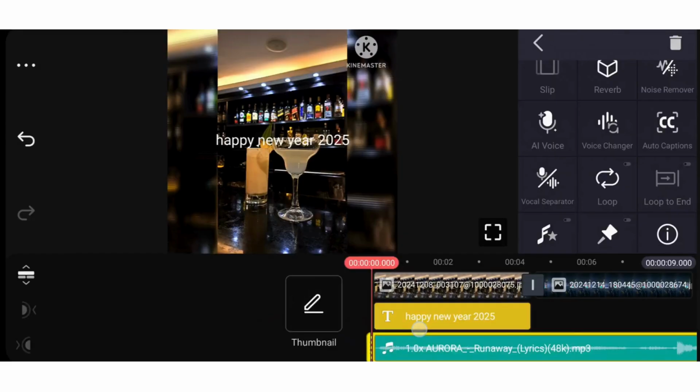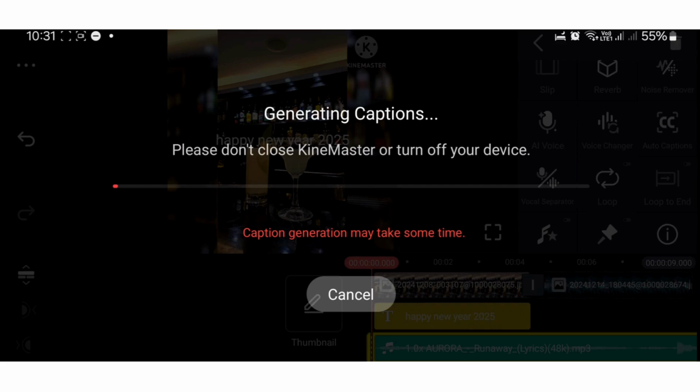Tap on generate. It might take some time to generate lyrics in KineMaster or add lyrics in KineMaster, or you can simply manually type the lyrics of the song you are playing. But I would suggest adding a caption that will help you more.